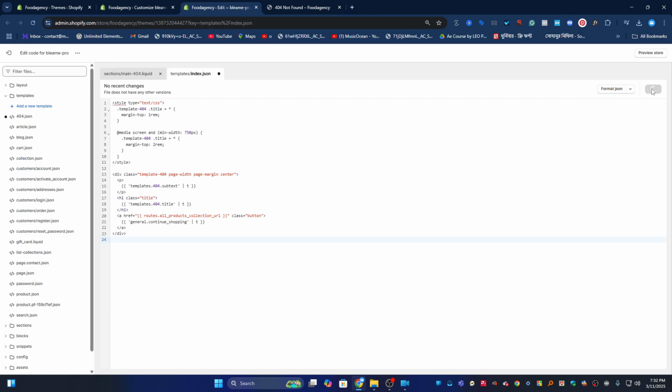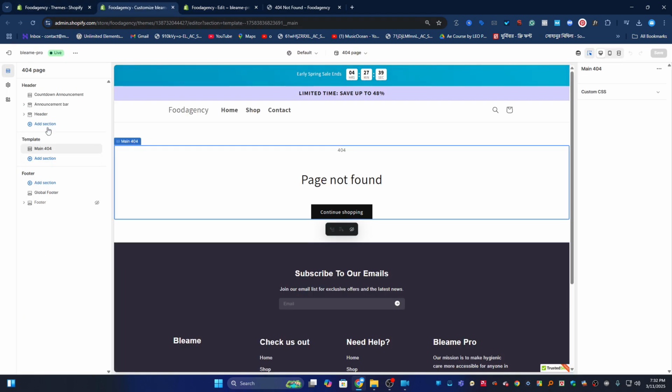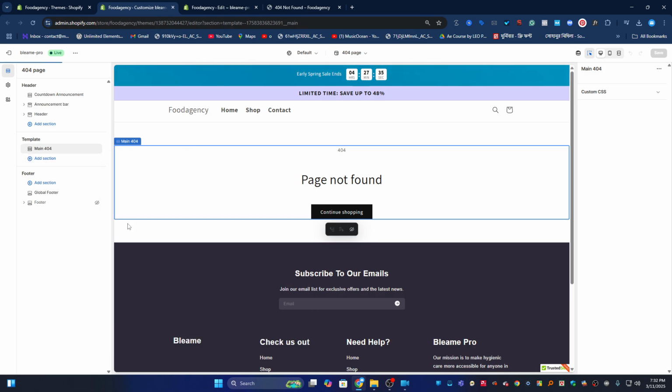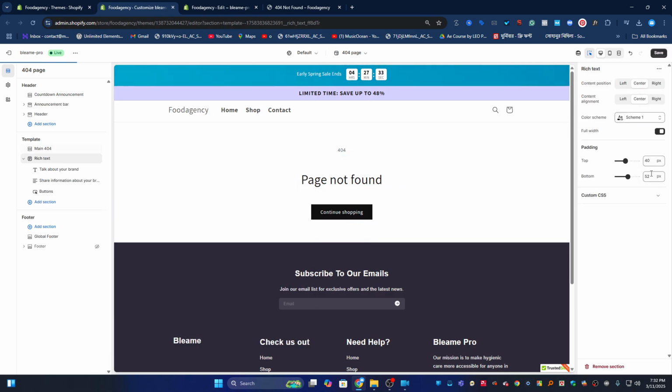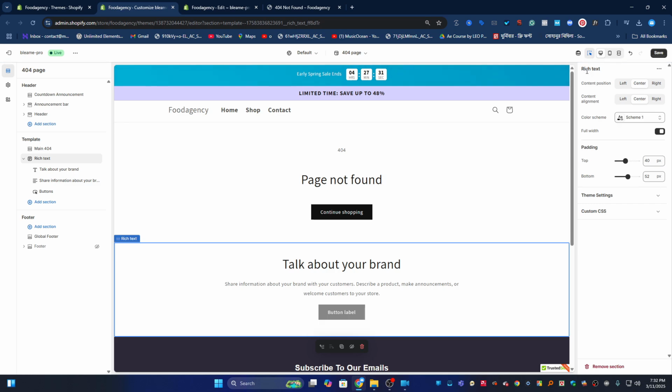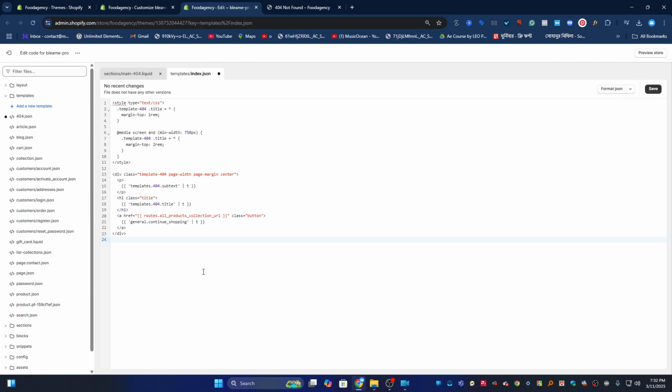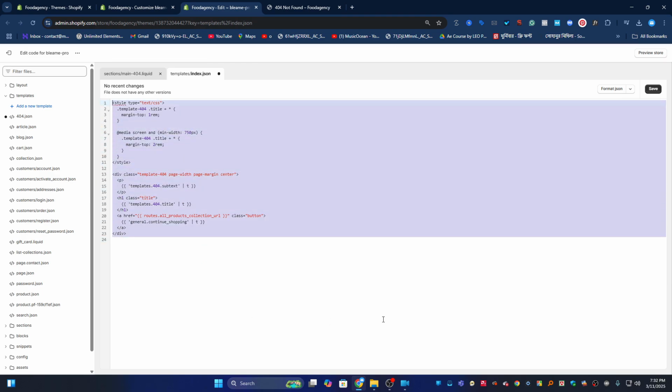If I click on this, let's check. You will see it says invalid JSON template. If I visit, you will see a lot of sections here. If I click on this text section, the name is this text. So you need to put the template name in this JSON file.